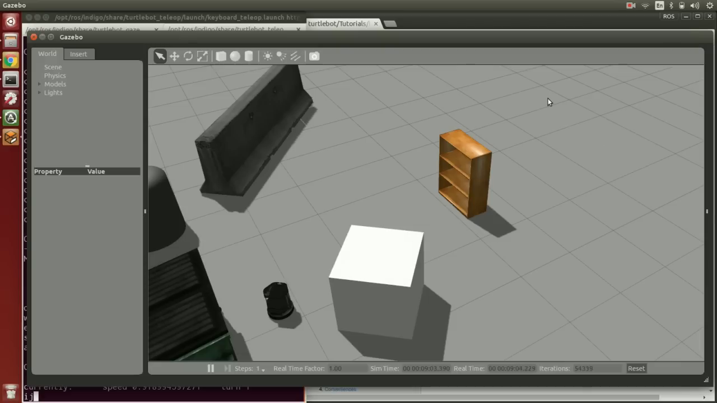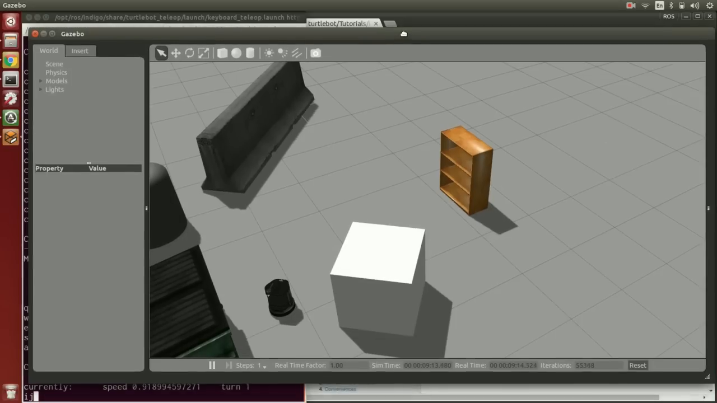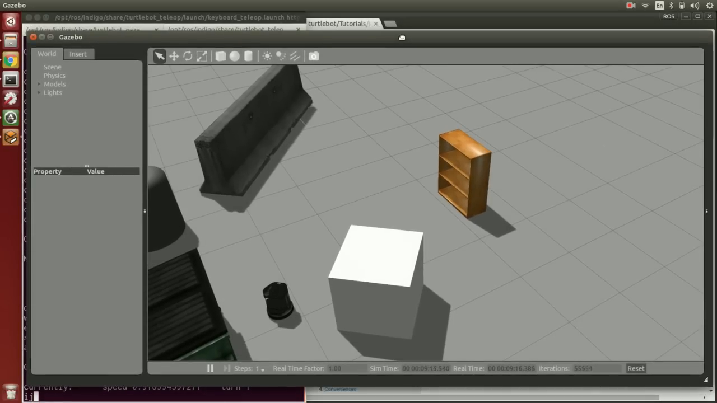Alright, so as you can see, we were able to install ROS, install the Turtlebot software, run the Turtlebot simulation, and drive the Turtlebot around, all using ROS, using free and open source software. So I hope you're very excited to learn more about robotics programming.